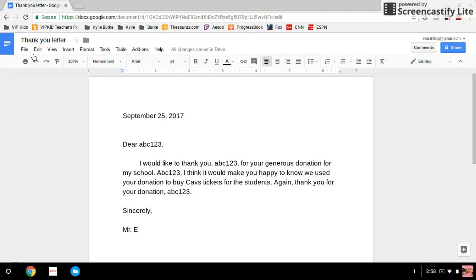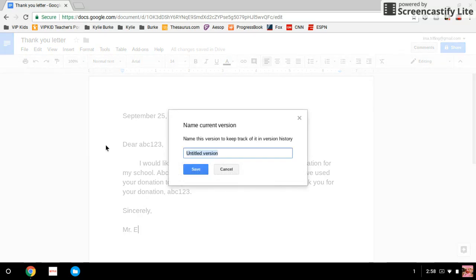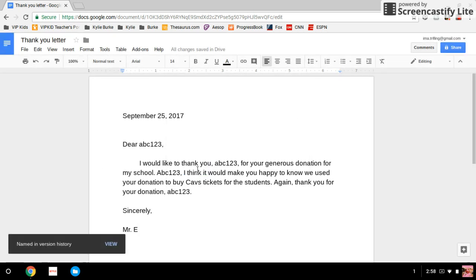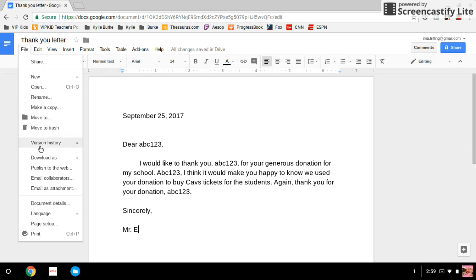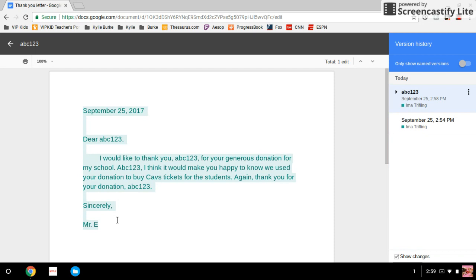First thing we do is go to File, Version History, Name Current Version. What this does is it saves your thank you letter template. I'm going to put ABC 123 and press Save. Therefore, instead of having all these different thank you letter Bob, thank you letter Jim, thank you letter such and such, you just have one thank you letter, and you can go to File, Version History, and see all your version histories. Right now, we just have the ABC 123, which is basically the template, okay?